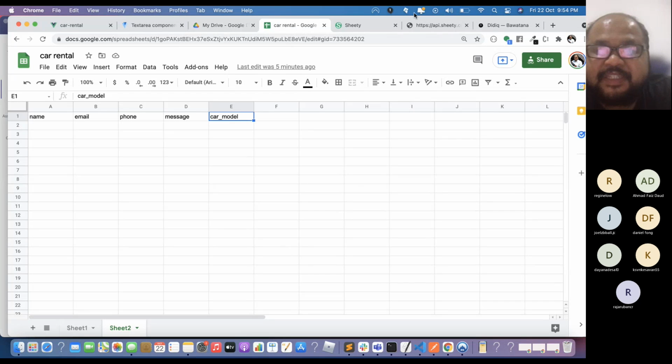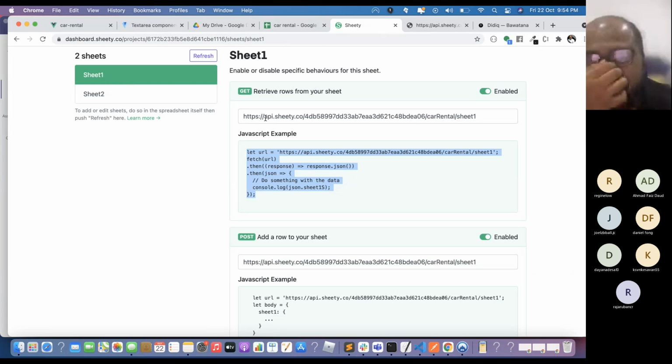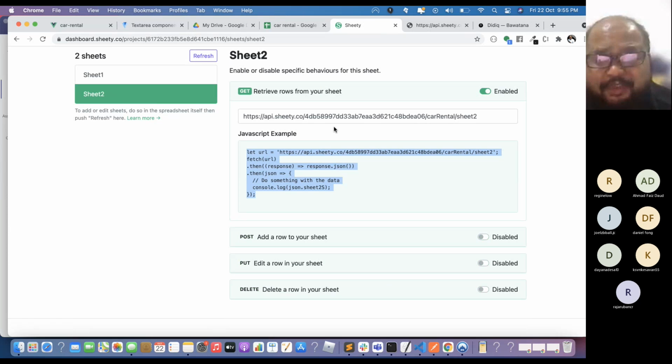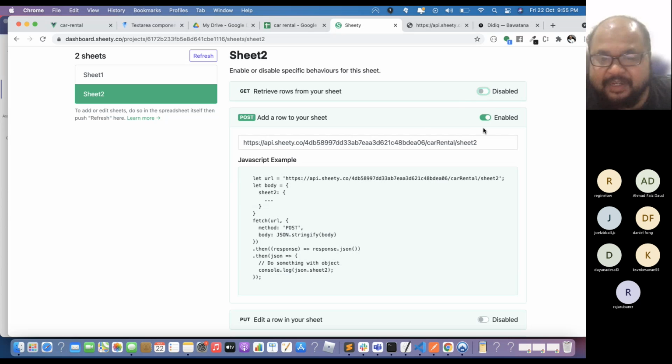So once you got it, you see just now for sheet, it's written that you want to retrieve data from your sheet. But for sheet 2, it's not that I want to retrieve data. Actually, I want to add a row. So if I change this and make it enable, this one I don't need to retrieve, I can disable. I make it enable, and then it will tell me, if you want to pass data, this is what you need to do.